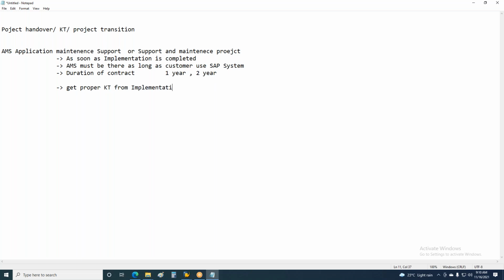KT is a very generic word. It's not just a SAP word. The KT will be there everywhere, not just in support and maintenance. Suppose in the middle of the implementation, you want to leave this company. You are part of TCS, and TCS is implementing Redis Lab. Let's assume that before go live, you are leaving TCS and joining some other company.